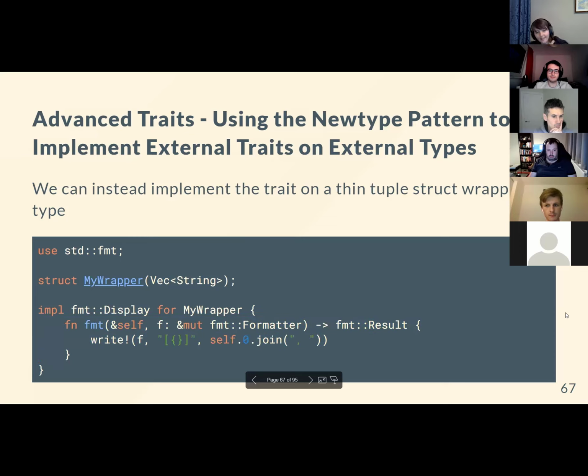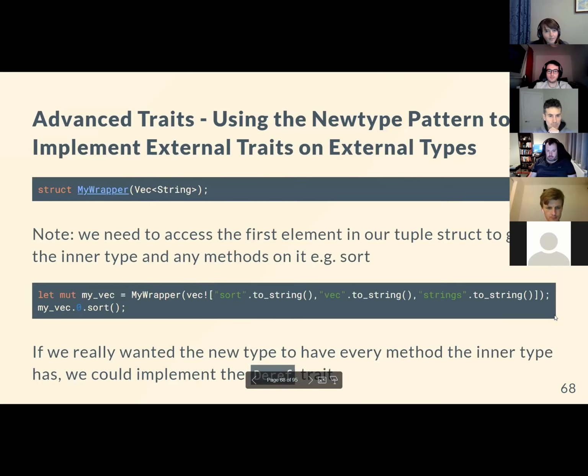It's a little bit uglier because you now have to access the underlying type if you want to use any of the methods on it. So for example, on a vector of strings, I can call join, but I can't do that on my wrapper. So I have to get the vector of strings out in order to call join. So that's what I was just mentioning there. But then once you've got access to the inner type, you can do all of the same normal things. So I've got my wrapper type and I can access the element inside and call sort, for example.